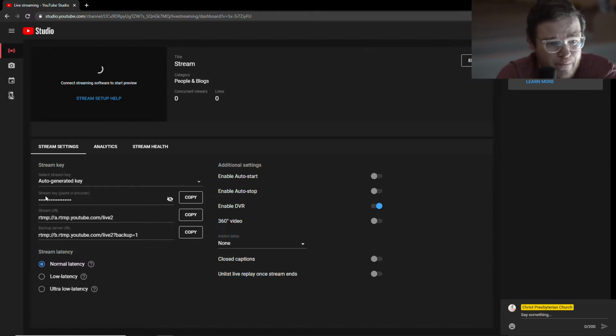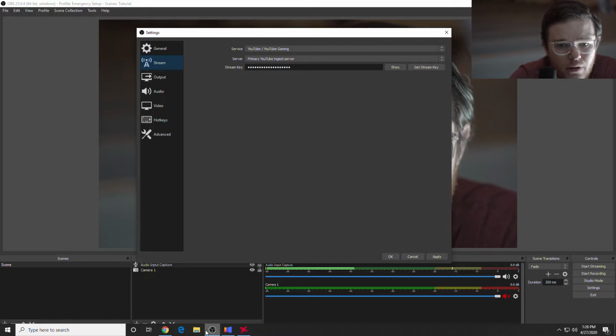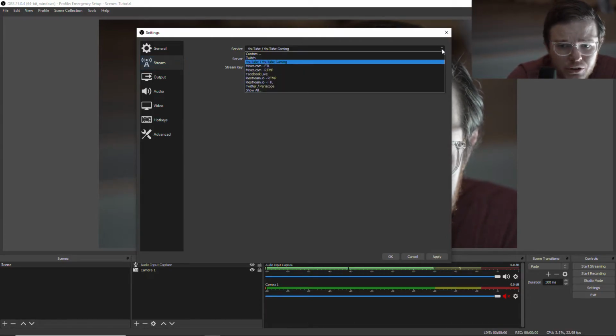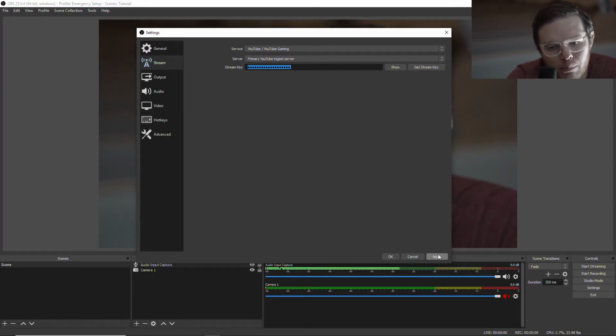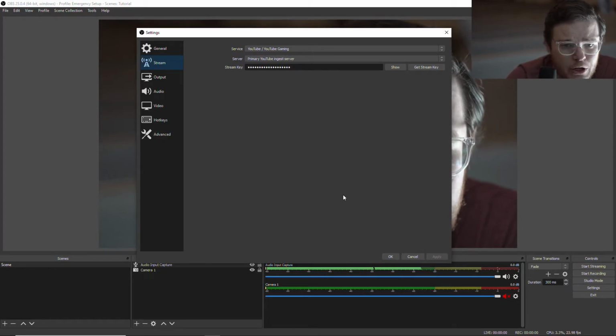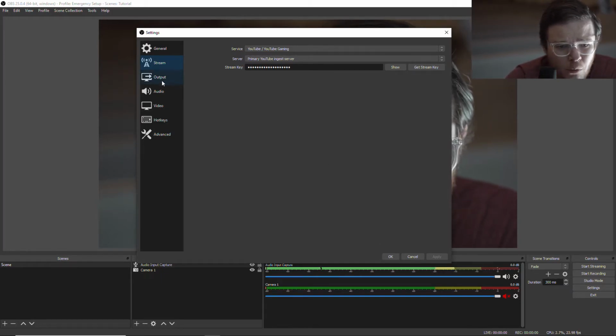And then here's what you need. This right here, Stream Key, paste in encoder. So I'm just going to click Copy right here, and I'm going to go back to OBS, and I am going to select my service. I'm using YouTube, and I'm going to paste in my stream key, and I'm going to hit Apply. So now when I hit this Start Streaming button, I'll show you in just a minute, it's going to send my stream to YouTube.